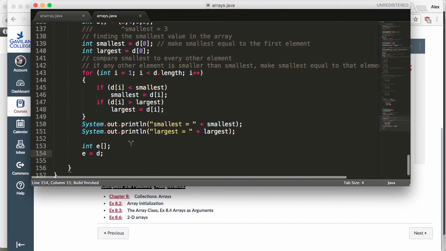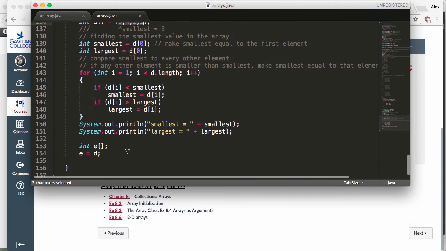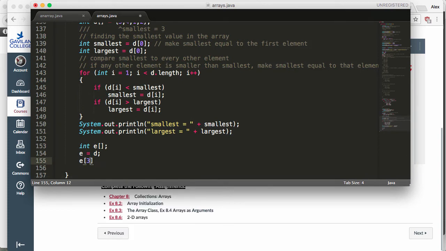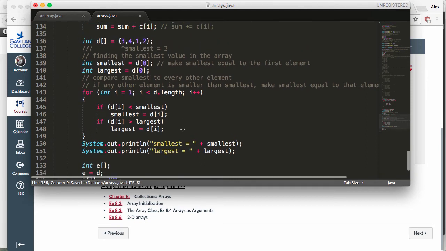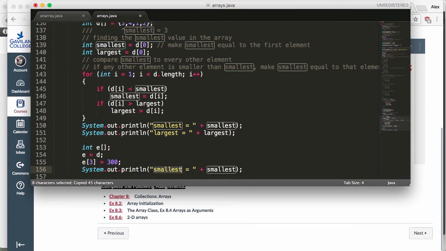If I do this, right? So my D array is this, 3, 4, 1, 2, right? If I go in there and I say, all right, well, hold on, E3, which is the last element, is equal to 300. Okay? What I'm going to do now is I'm going to get this whole thing, copy, paste, and I'm going to show you E square bracket 3 is E, well, let's not do the E, let's do D. D3.